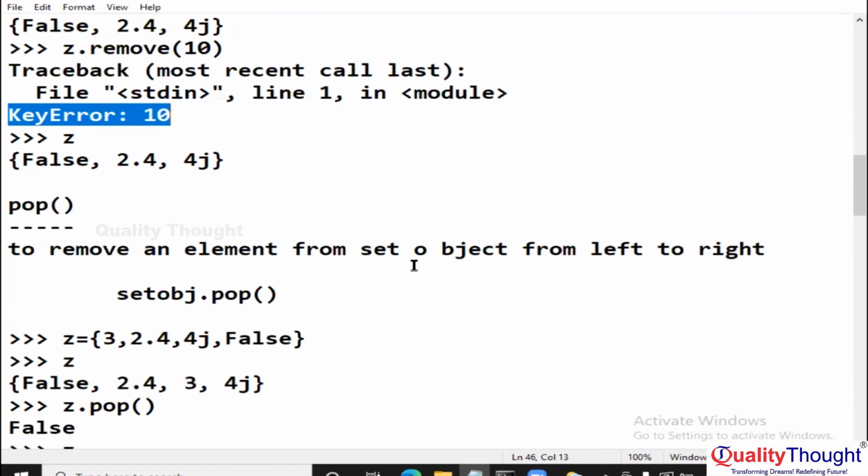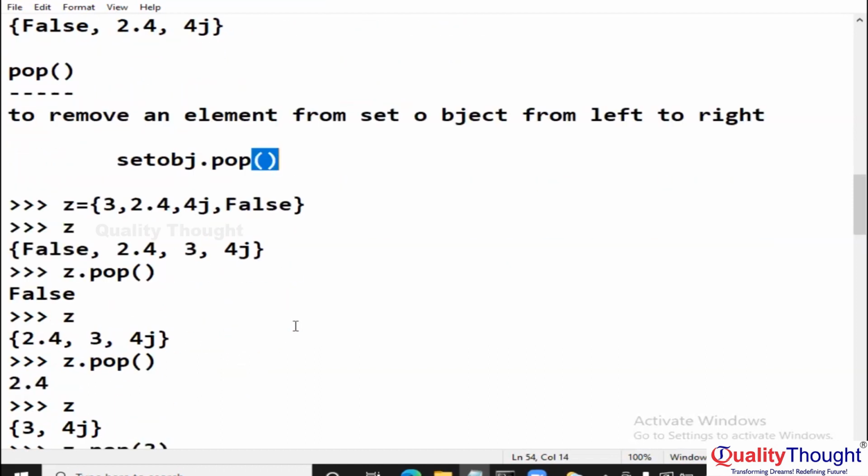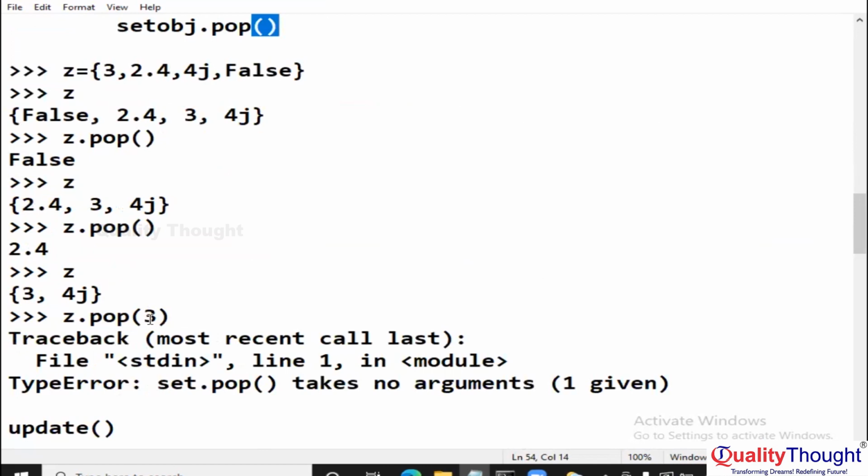Next one, to remove an element from a set object from left to right. From left to right, whichever element occurs first, that element is automatically removed. Here we don't pass any element. If we mistakenly pass an element, at that time we will get an error message.